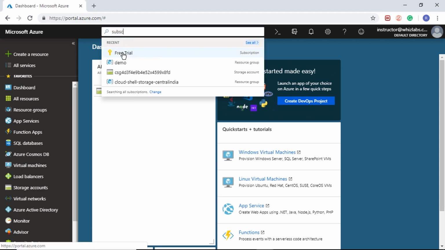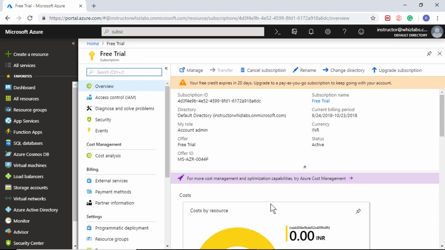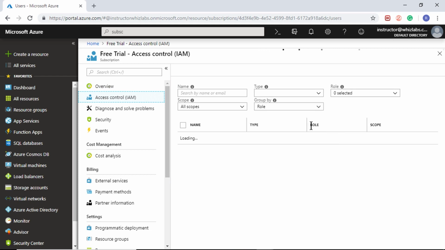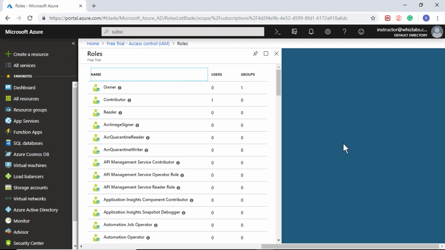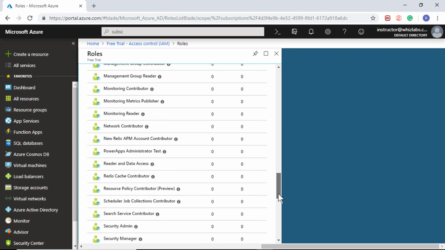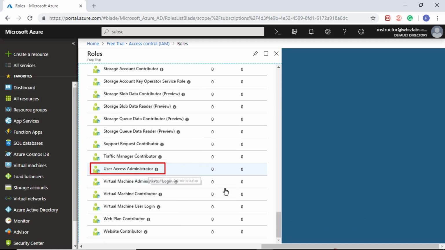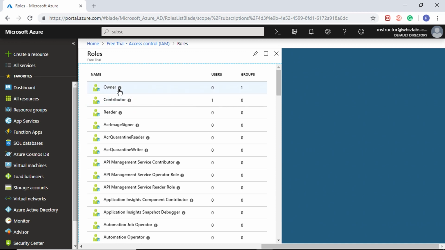So just search for subscription in the search box and select the subscription, and within the subscription you will see a section called access control IAM. If you click on that, you will see the list of role assignments, and if you click on this roles option or the roles button, you will see the list of RBAC roles. Some of them we have already discussed, like owner, contributor, reader, and user access administrator must be somewhere here down. Here it is. And if you see, other than these four standard roles, there are other roles, but they are dedicated to a particular resource.